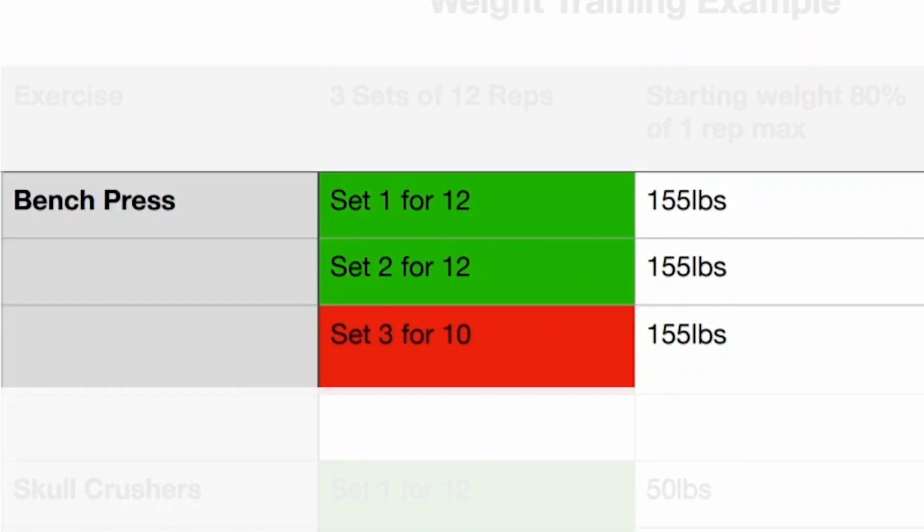So once you figure that out, set 1, 155 pounds happened to be the right weight, got it 12 times. It was not too easy, not too hard, just right. And then we did set 2, same thing, got 12 again. By set 3, started to burn out a little bit and only got 10 on set 3. That's okay. All that means is you're not a failure. It's just that you burned out by set 3, and that's going to happen.